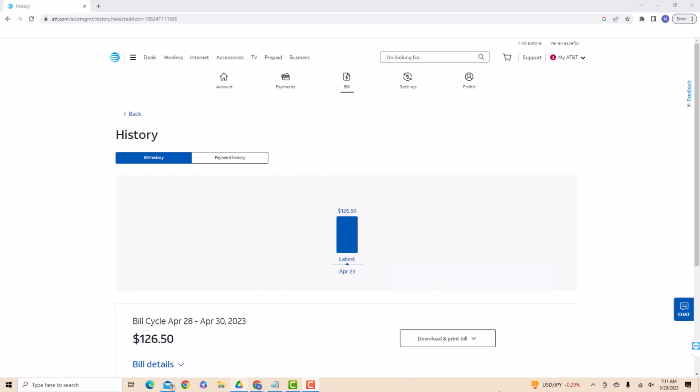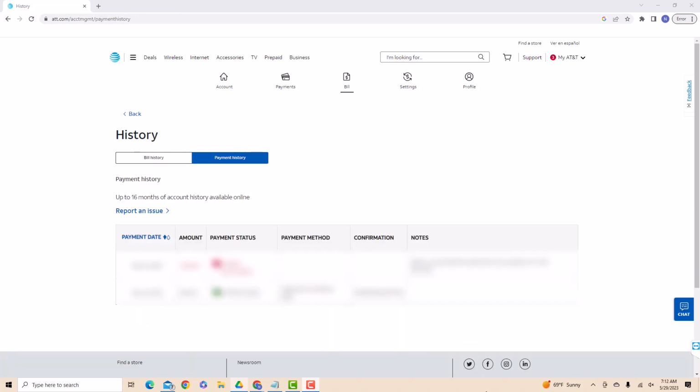Now here, you will see your bill history. To view the payment history, click on the Payment History tab. And here you will see your payment history. That's how you view your bill and payment history on AT&T.